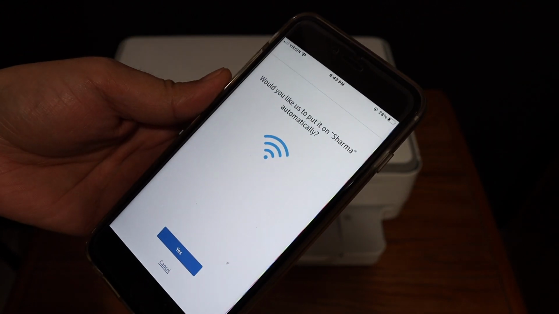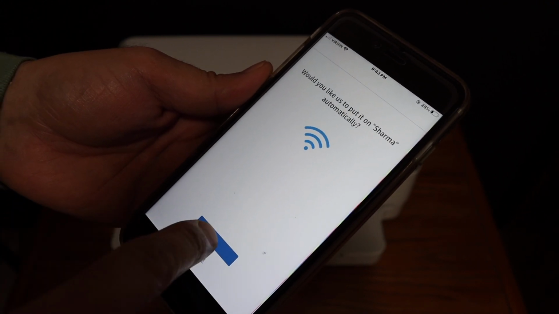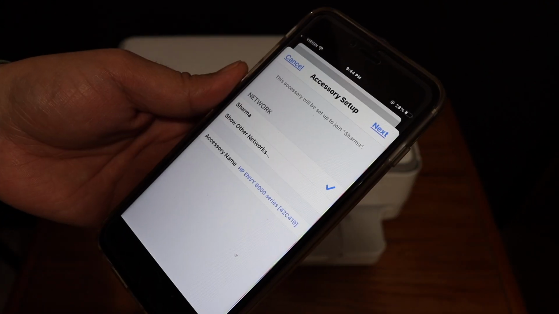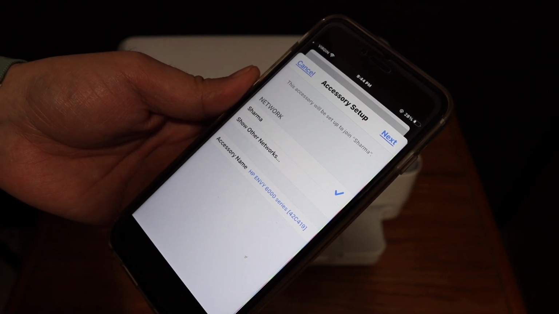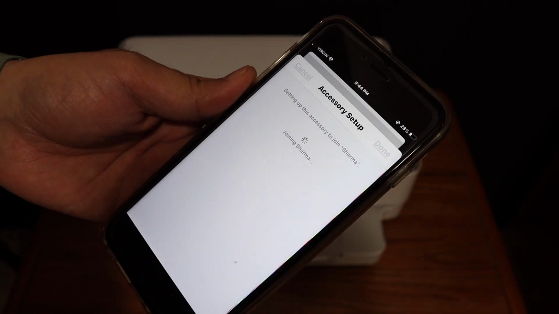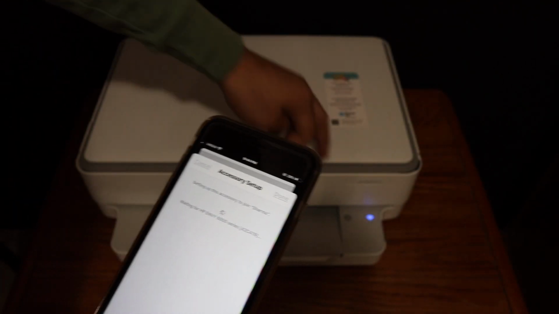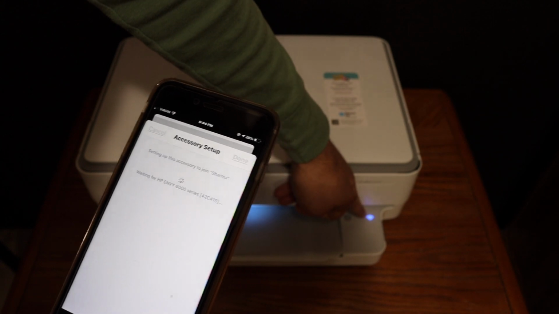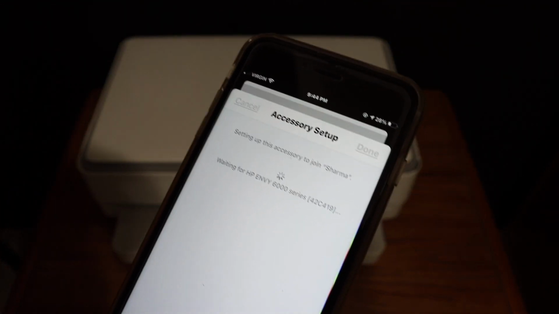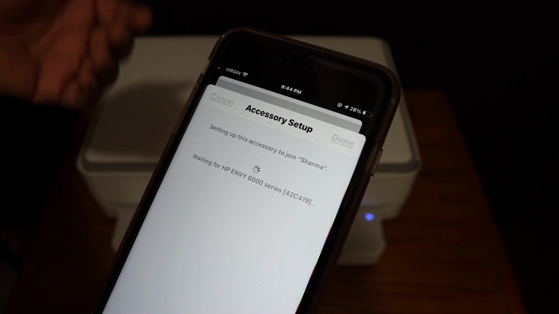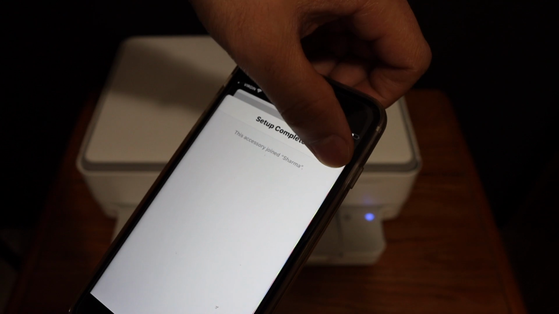Now it will ask you to automatically enter the password for the Wi-Fi network of your home, so click yes. On the next screen we will see the name of the network it is going to connect, and if that is the correct one, just click next. Here we hear a sound from the printer, and also the wireless blue light is stable. That means it is connected to the Wi-Fi, but still we have to follow all the steps so that it is installed properly. Now setup is complete, click the done button.